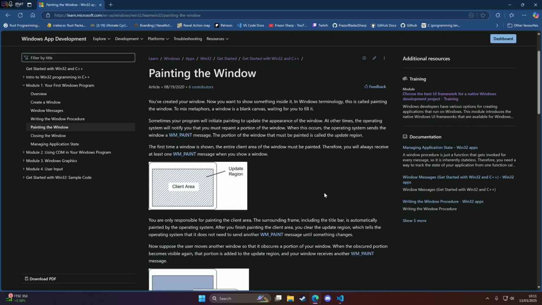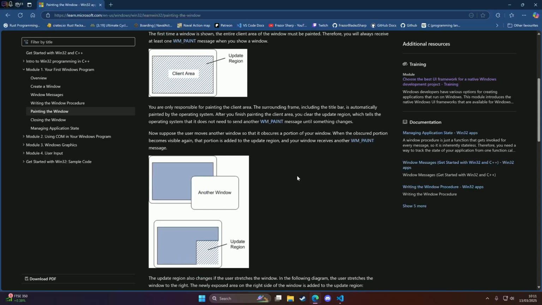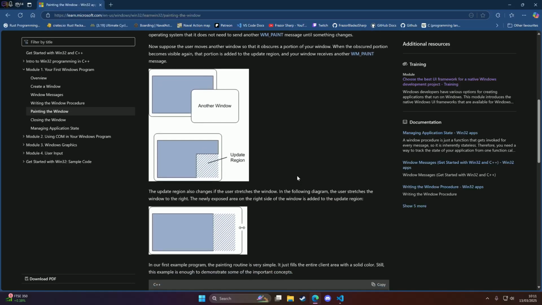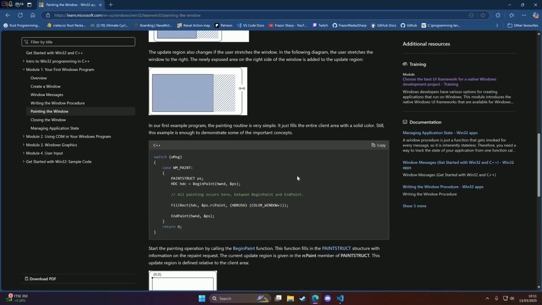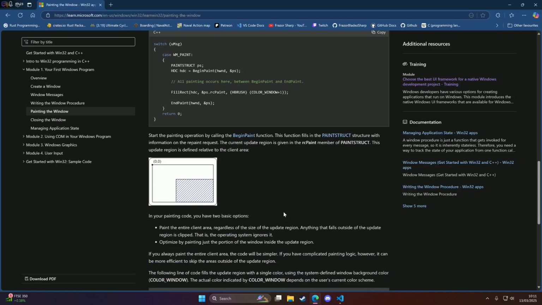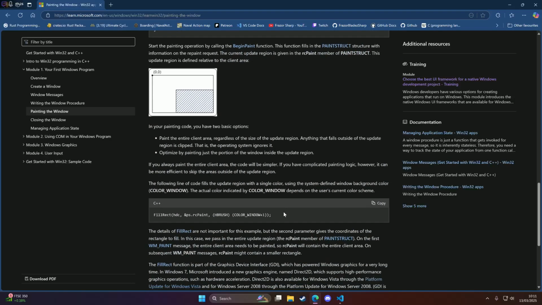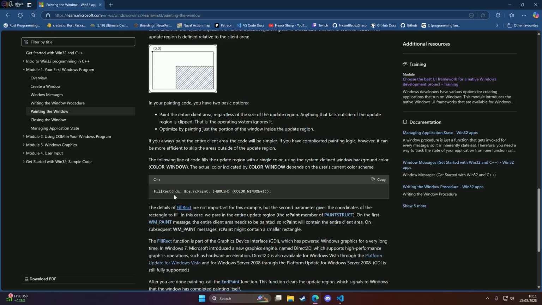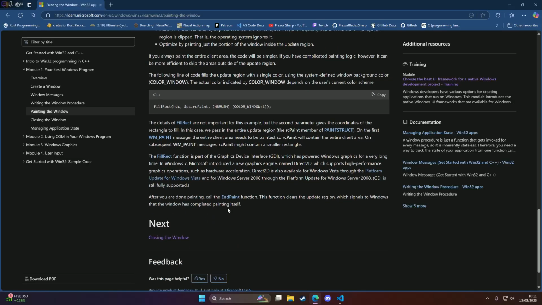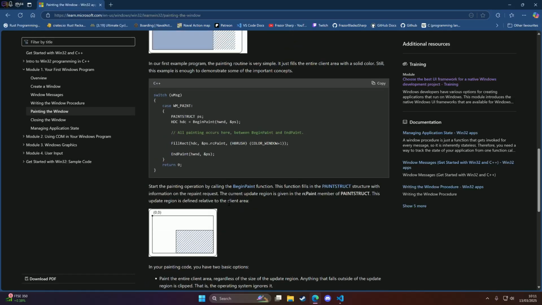Let's see what we got here. WM Paint. Yeah, okay. Alright. So this is the C++ code. That looks okay. Fill rectangle. Okay. HBrush is in here. Oh, lovely. Let's do that then.